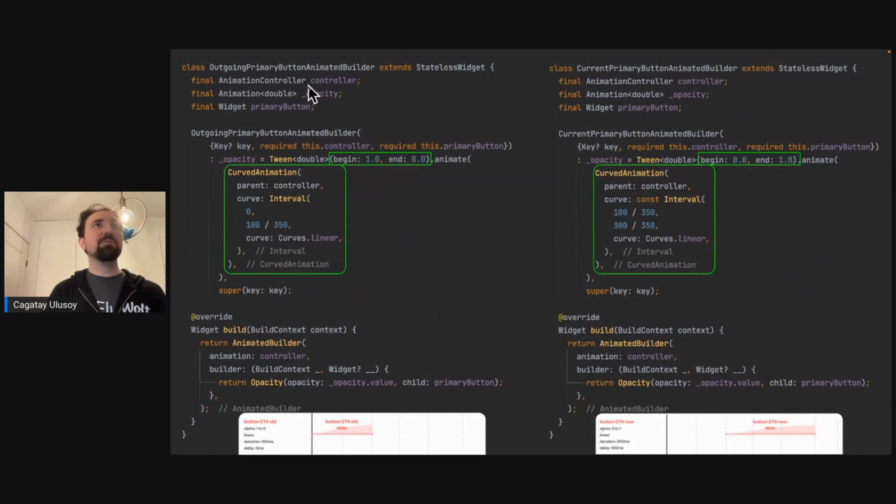The transition between these two buttons is given to us by the motion designer with the motion specs. Depending on the motion specs, we set the begin time, end time, and the curve type, and the begin and end values. So when the widget is built, this animation will start, and then the transition will happen. Opacity, I guess, right? Yes.